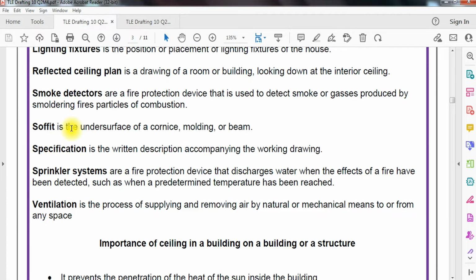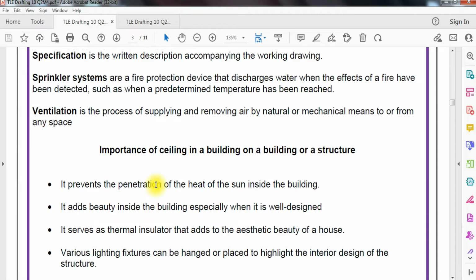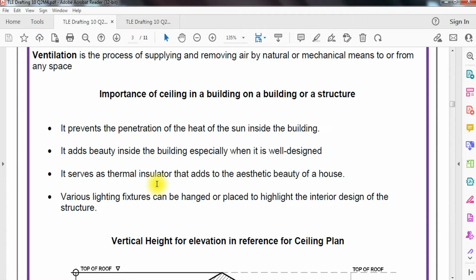Even includes soffit, okay? So, it says here, importance of a ceiling of a building or a structure: it prevents the penetration of the heat of the sun inside the building, gaya ng sinabi ko kanina. Second, it adds beauty inside the structure or the building, especially when it's well designed. Of course, meron tayong mga modern designs ngayon na they are using PVC panels, yung mga bago na nakikita natin sa YouTube. It also includes native materials such as amakan or sawali, as we call it, in layman's terms.